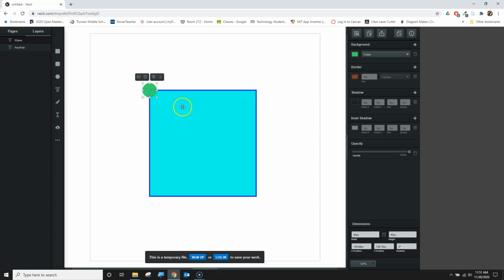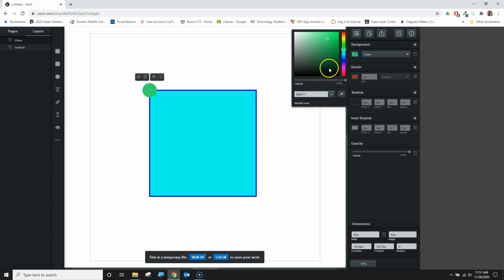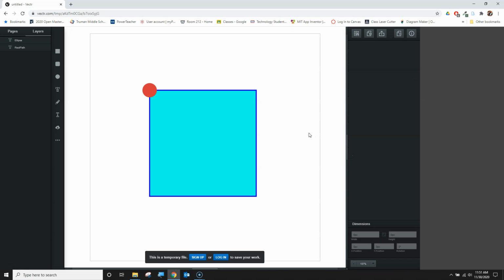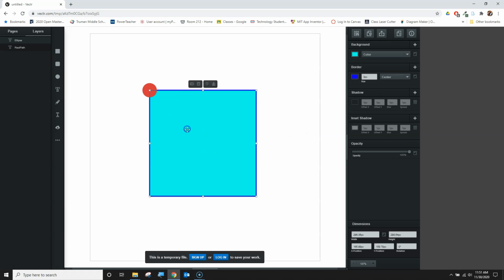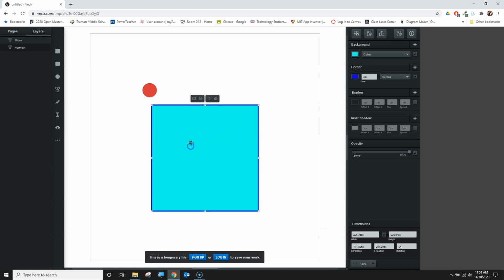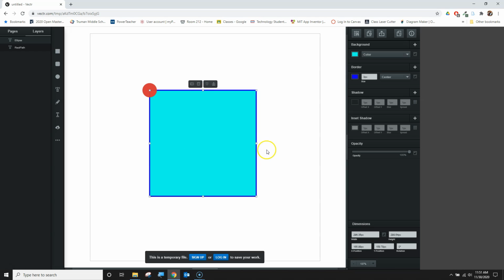So I'm just going to click and create that, and let's change the color. I'm going to make it a red color so it stands out against our background right now. Now I have two shapes put together. But what happens is if I click one and try to move it, it doesn't move both of them at the same time.